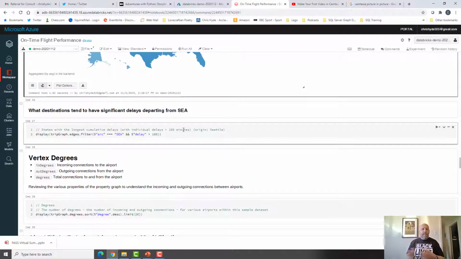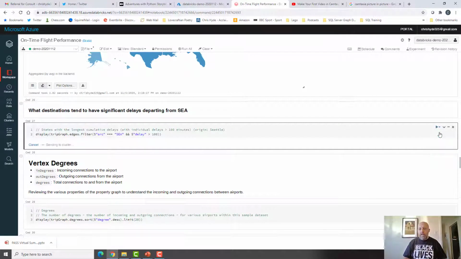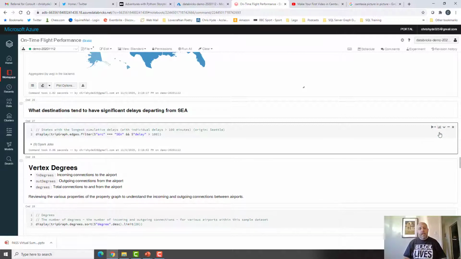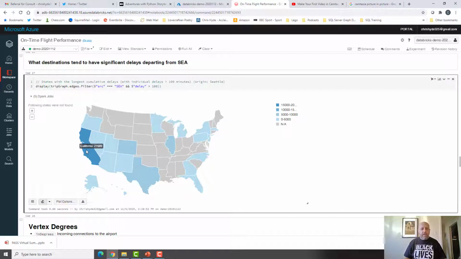Let's look specifically at delays from a particular airport. Let's say Pass Summit this year was in its usual Seattle location, and we're going to be flying home after a good week of learning and networking. Where are we likely to be delayed on our one-stop flight? Well, any flights to California, it's going to be a lot of delays. We can see we've actually got a surprisingly low amount of choices for a nonstop flight.